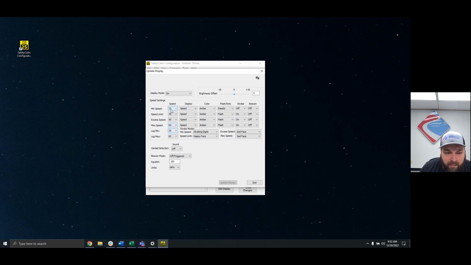The log min. Now, granted, there are the min speed, speed limit, excess speed, and max speed. These are the settings for what affect the display natures of the sign. The speed data collection will reflect off of the set speed limit, so that's important to remember. But the log min and log max dictate how wide of a detail in the information set we want to look at. So this one's set to 30 to 65 miles per hour with a middle point of 45 miles per hour at the speed limit.